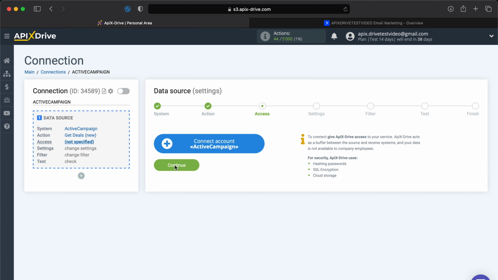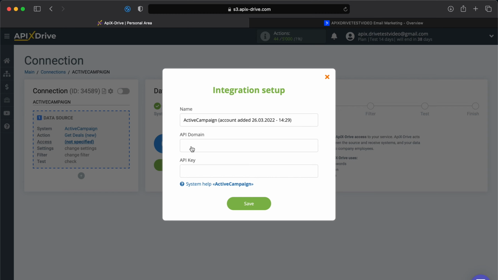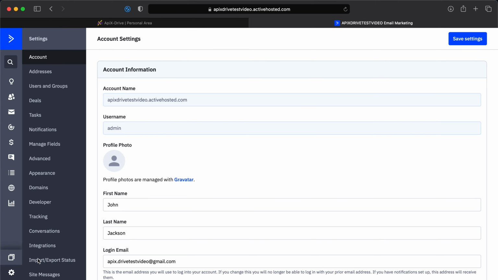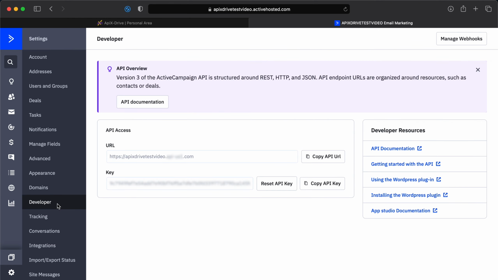At this stage, you need to connect your ActiveCampaign account to the ApiX-Drive system. Next, you need to enter the values, where the API domain is the URL of your ActiveCampaign account, and the API key is the key in ActiveCampaign. Go to your account settings. After that, go to the Developer tab. Copy your URL and key and paste them into the appropriate fields in your ApiX-Drive account.